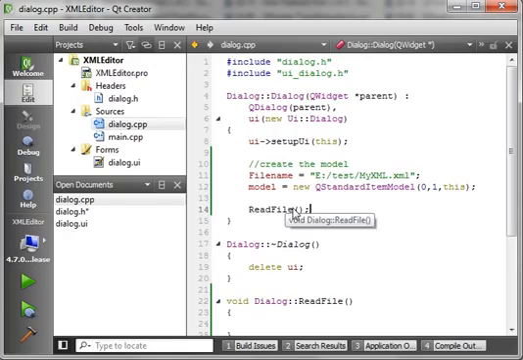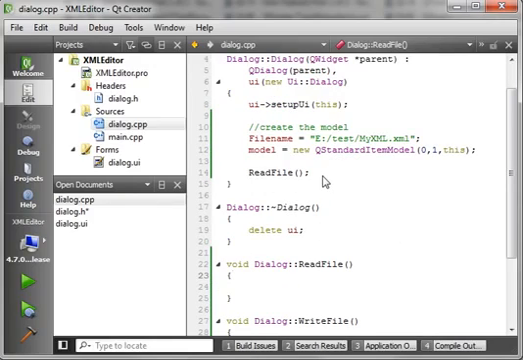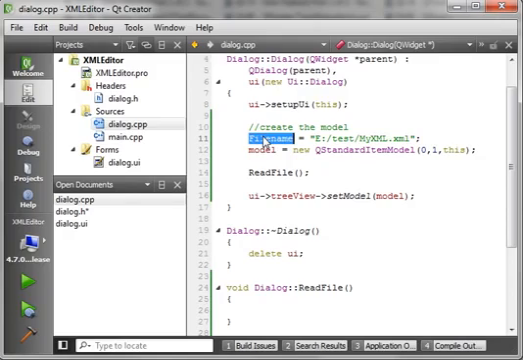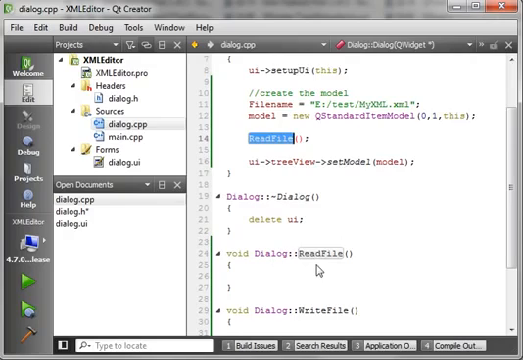Alright, now we've got our read file function, which basically we're just going to read the file's contents. And then we are just going to say UI, tree view, set model. If you know the model framework, this is pretty simple stuff for you here. But quick review before we get too in depth. We're just setting the file name, and this is the pre-generated XML file that we've been working with. We're making a new QStandardItemModel. We're setting the constructors, and then we're calling read file, which is going to populate that model, and then we're saying the tree view set model, and we're setting the data model.